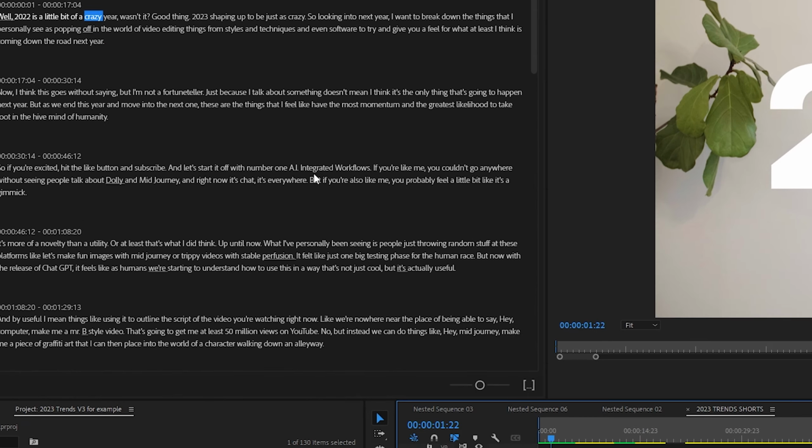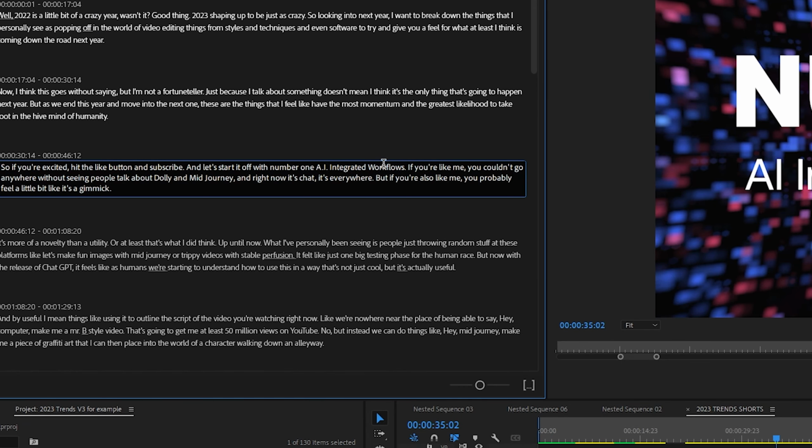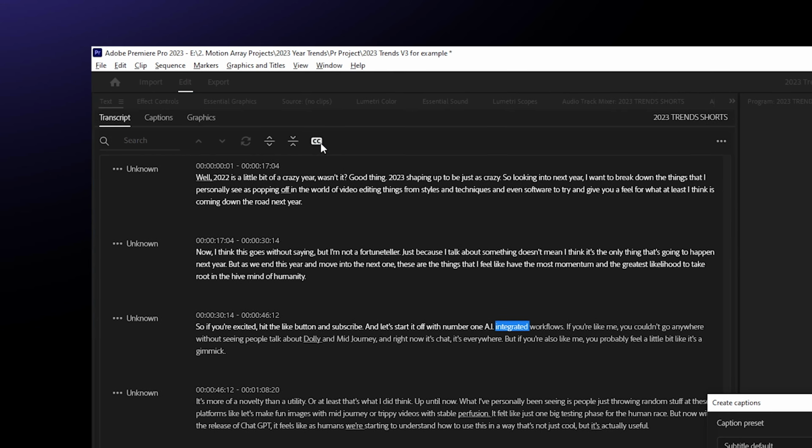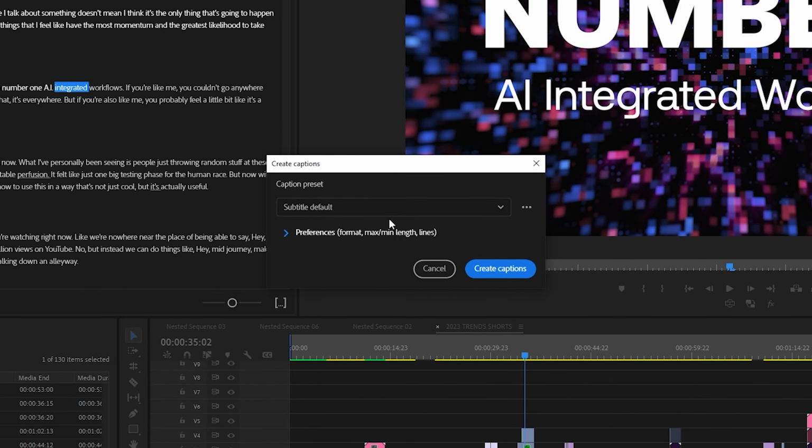So cool. Take a moment and read this over and make sure that it transcribed everything correctly by double-clicking on a section to edit it like a text document. And once you do, you can get to the fun part, which is turning them into subtitles. Hit the button here that says CC to create captions, and you'll have a box pop up where you can start to enter some details.